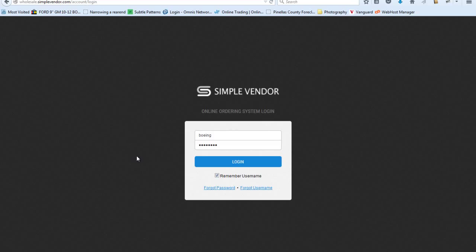The first thing I want to show you is what the customer sees on Simple Vendor. When they first go to your URL, they'll come up to a login screen. They'll have to use their username and password in order to sign into the system. This username and password is created when they register. A couple of links here as well that are forget password and forget username.